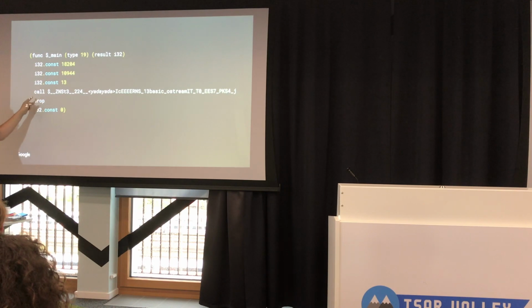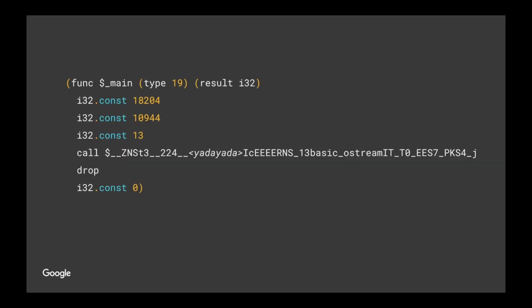So this is the call, and the stream operator in C++ returns the stream again, so that you can have multiple calls. But this is a stack machine, so we don't need the stream, so we have to explicitly drop it from our stack, and then we push the result, which is null. Right? So our function returns null. So this is hello world in WebAssembly. Right? This is what a WebAssembly actually looks like.